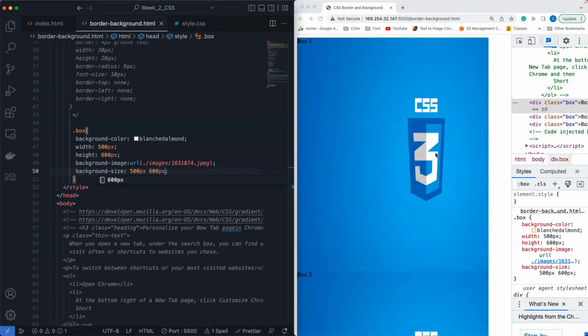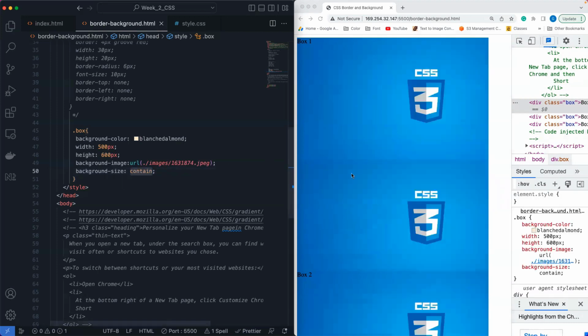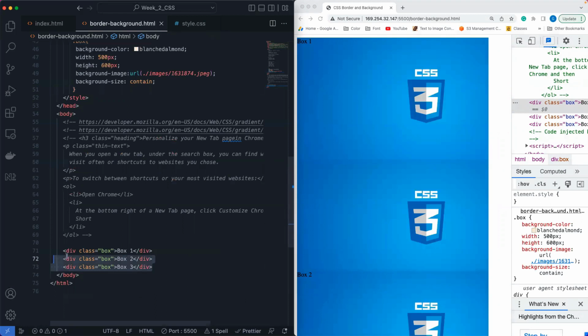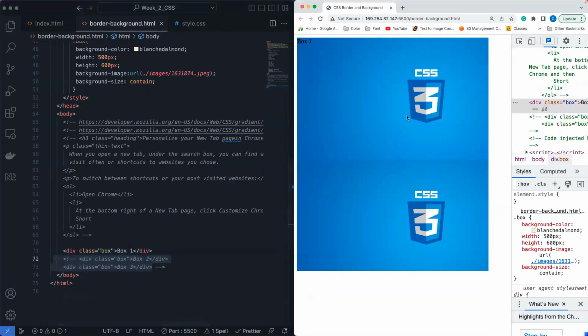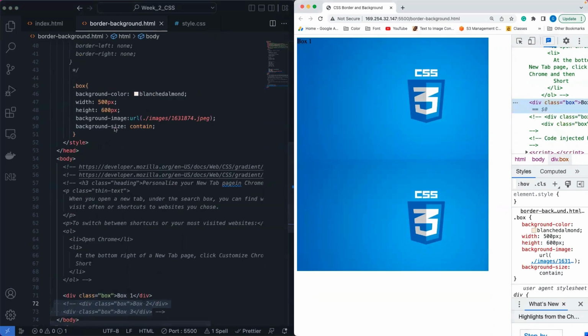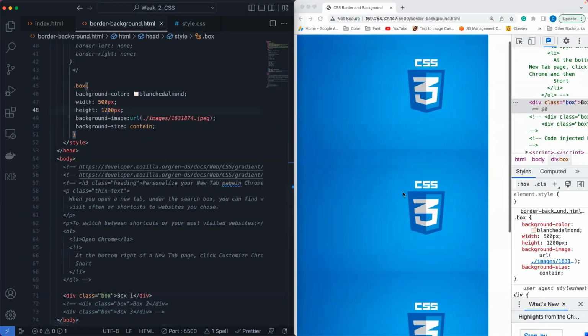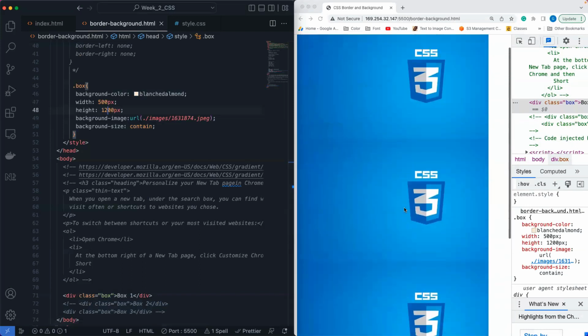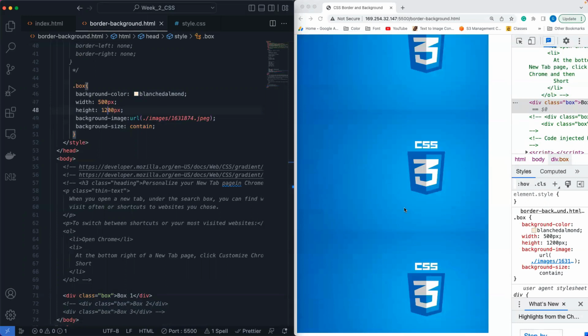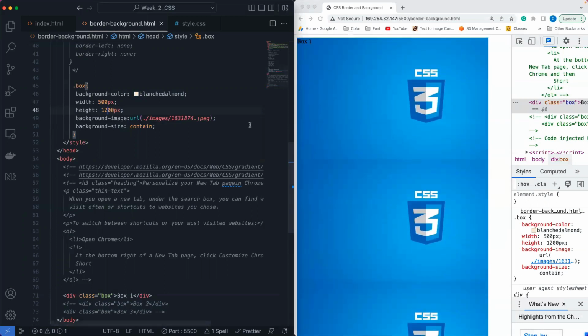The problem with the size approach is that it will stretch the image, and it certainly does not look good. I would not use the size property, so let me comment out these two things for now and see the problem here. This contain property reduces the width of that image, but the height is not enough, so it is repeating again and again. Let me increase the size to 1200. You see that image keeps repeating itself. Sometimes you want this to happen and sometimes you don't. So how do you handle it?